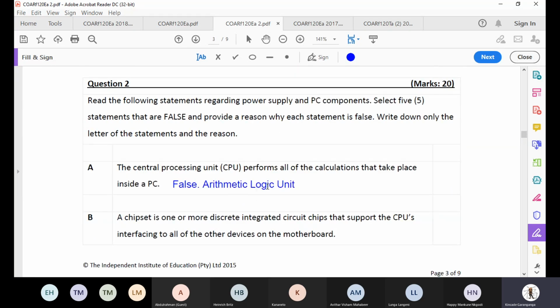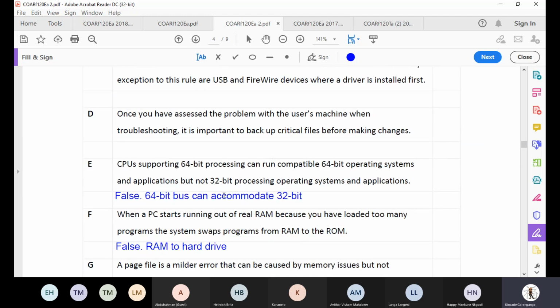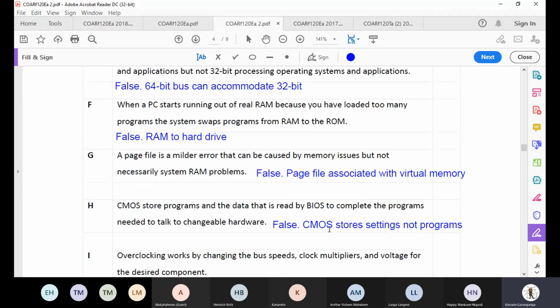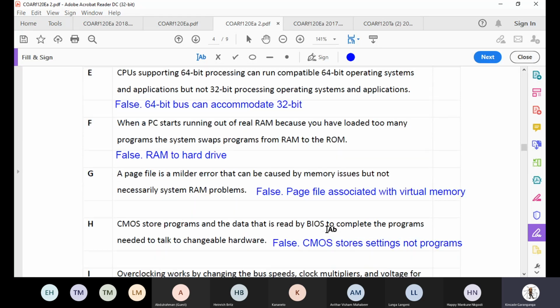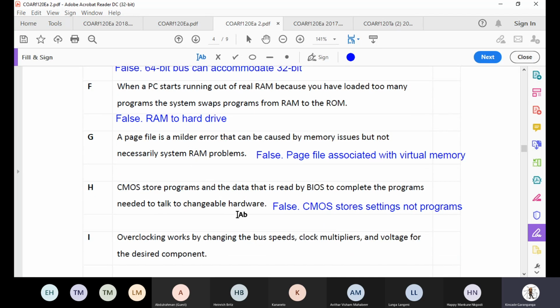So we've got false, arithmetic logic unit. That's 1, 2, 3, 4, and 5. False, contributions. And again, like I mentioned before, normally with a false statement, you now need to either correct it or state the reason why it's incorrect. Okay, so that does that one.